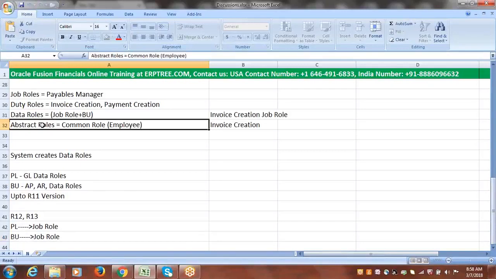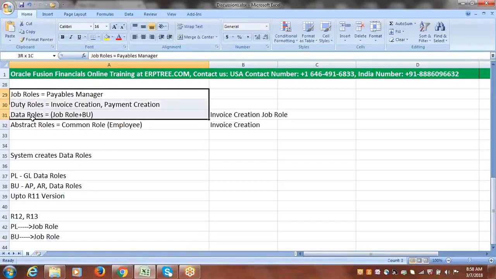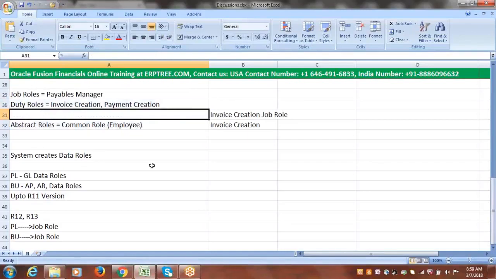When you talk about abstract roles, that remains the same, no changes. Out of these 4 roles, up to release 11 we have these 4 types of roles, and from release 12 there is no role called a data role. So whatever the system does automatically, we have to do through a manual process.